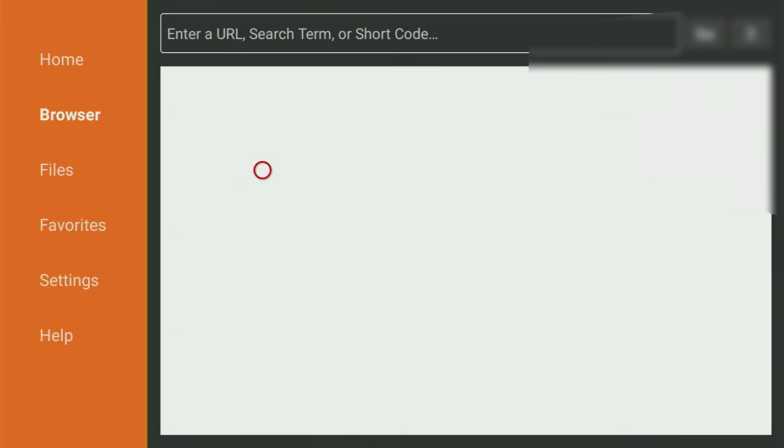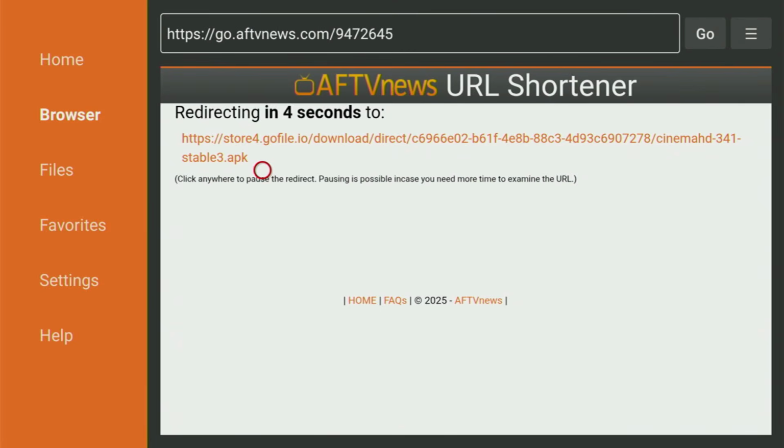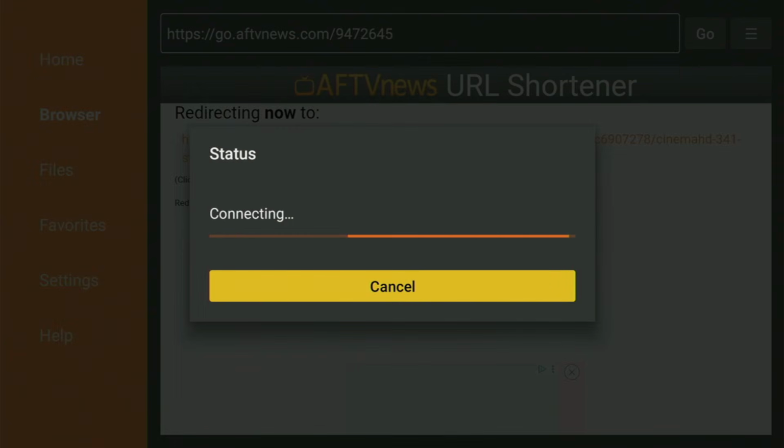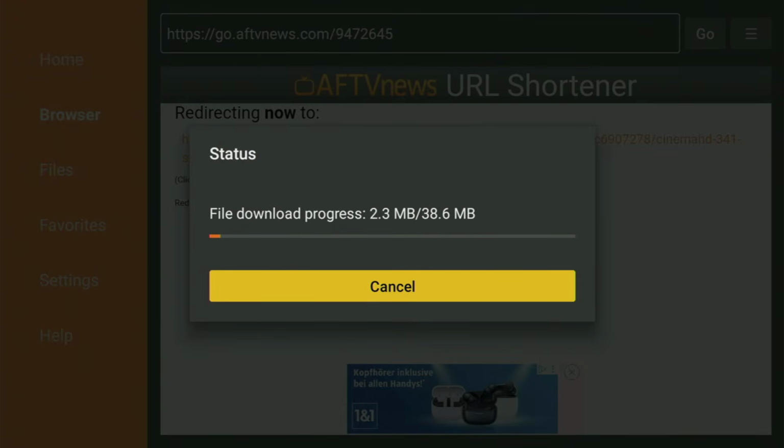Then just click go, and while it's loading, make sure to subscribe to my channel, so you would get even more content about Fire Sticks. And now the download of the app has started. Usually it does not take long, but of course it all depends on your connection speed. So just wait a bit until the download is fully finished. Then click install, and now the Cinema HD app will be installed to your Amazon Fire Stick device.